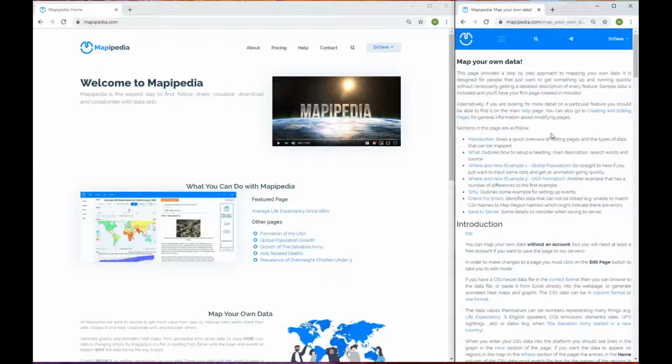This Map Your Own Data page is basically a step-by-step approach to mapping your own data. It's designed for people who just want to get something up and running quickly without necessarily going into a detailed description of every feature. Sample data is also included in this tutorial, so you can get a page up and running pretty quickly.